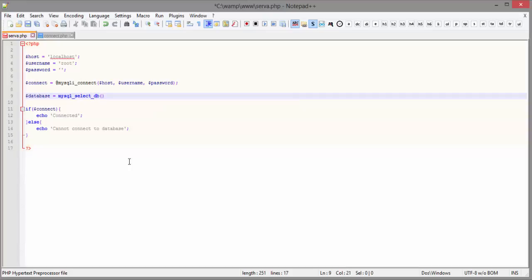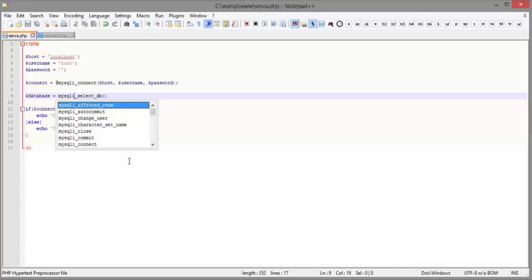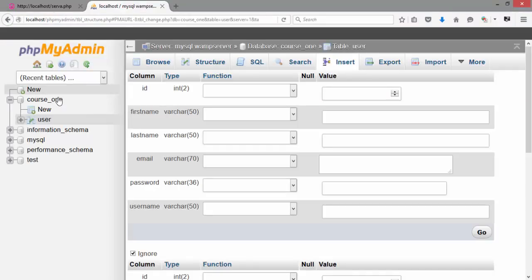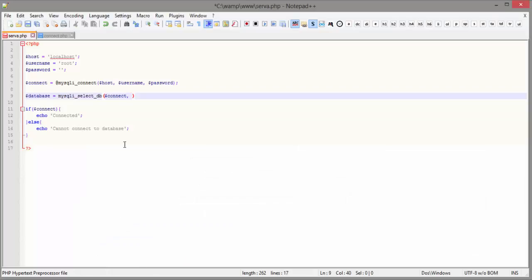Now I am using the MySQLi function, so we're going to use the MySQLi select DB function there. The only 2 arguments that it uses: the first one is the connection, in this case we have connect, and the second one is the name of the database. If you check, you discover that we created a database here called course1, so we want to connect to course1, and that's what we're going to do.